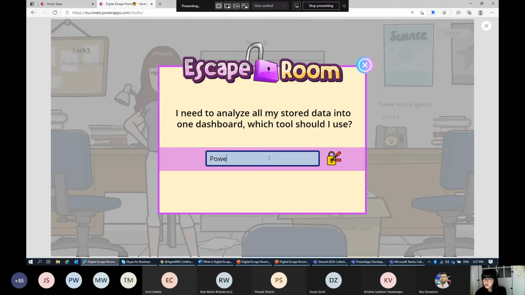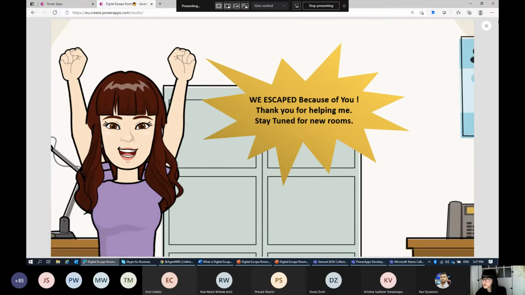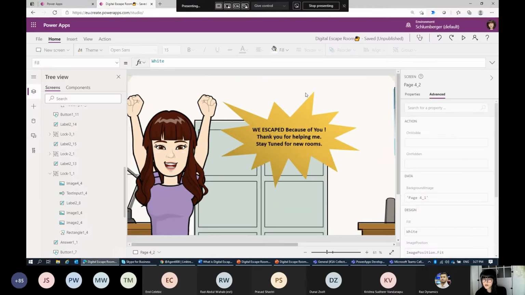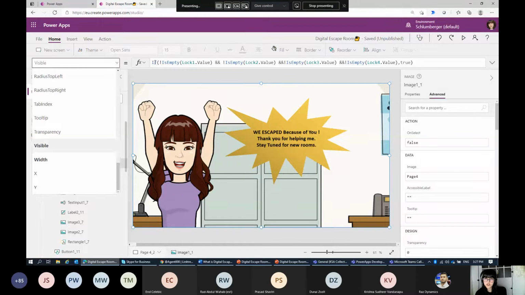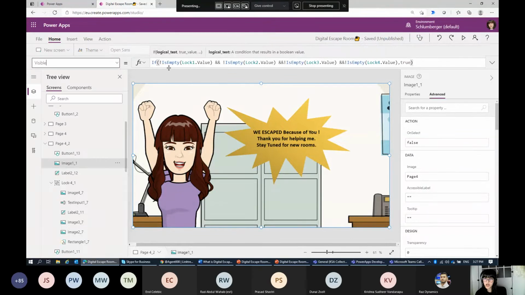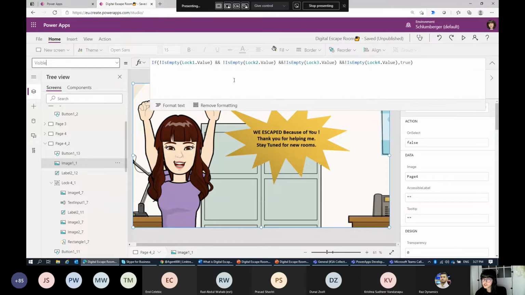Okay, so here it's Power BI. It's a correct answer. And the last one, Power Automate. Okay, so how am I getting this picture? Based on what? Why am I getting this one after I'm solving everything correctly? Because here I'm adding an image within the same page, and I add a function within Visible here. I'm checking actually specific things.